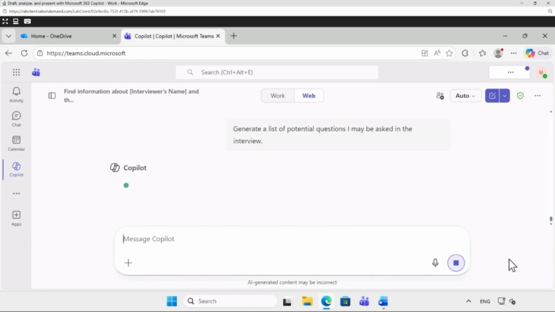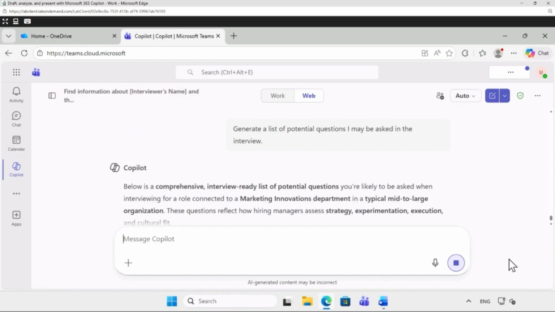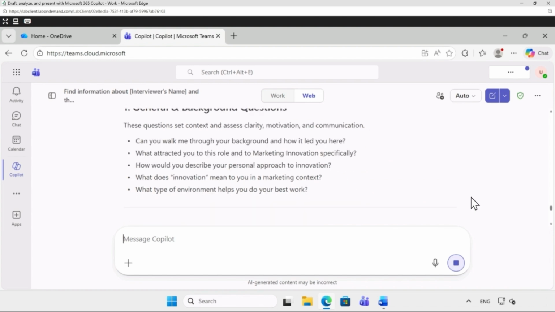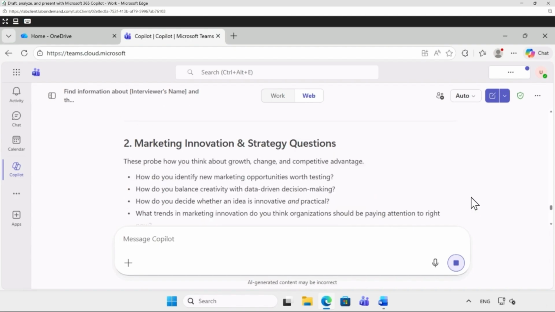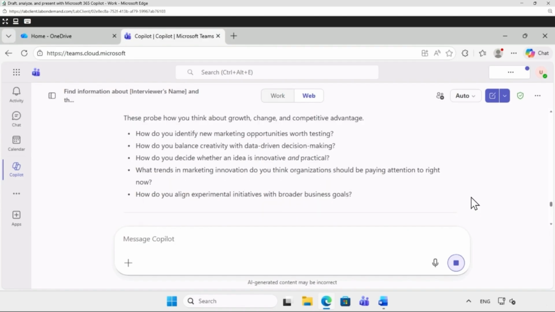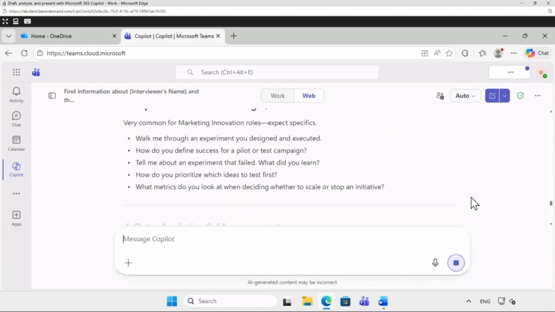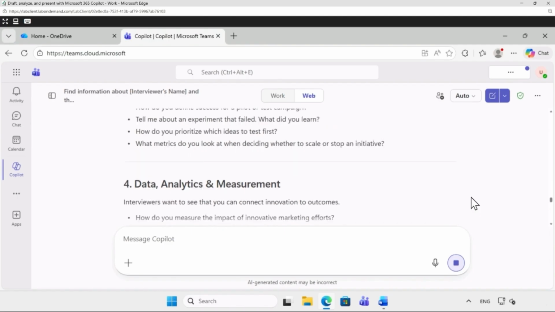To get hired is not only studying the organization, studying the interviewer, but finding out more about the job, but also potential questions, and then reviewing those potential questions. So it's trying to give you some general background questions that you might be asked. And it's also giving us marketing innovation and strategy questions that we're likely to be asked. And what I want to do is, besides looking at these questions and trying to see if I can answer them personally, I can also enlist Copilot to help me answer these questions. So I can ace my interview here.